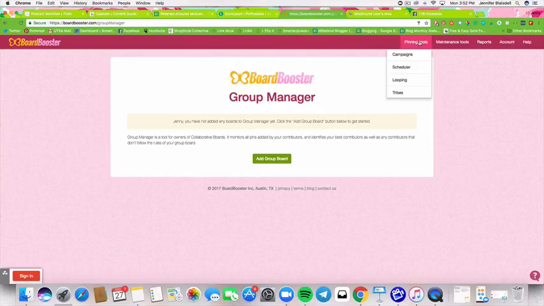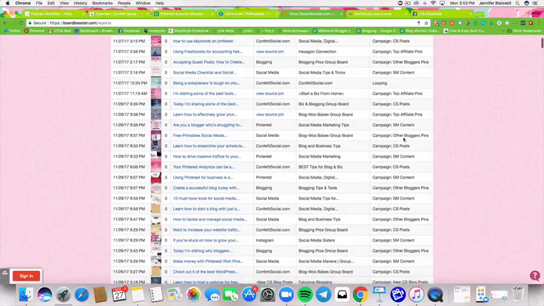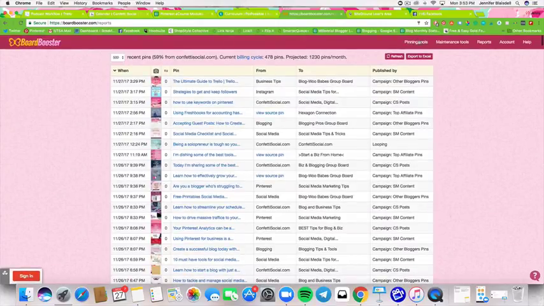So next we're going to go to reports. First we're going to start at the pinning history tab. This will show you all of your pins in your current cycle. My current building cycle is 478 pins, and then projected is 1,230 per month. This shows you when it went out, what it was, where it came from, where it went to, and what it was published by. So campaign, looping, etc. That's really cool and helpful, and it's nice to see how many projected pins you're going to do that month.